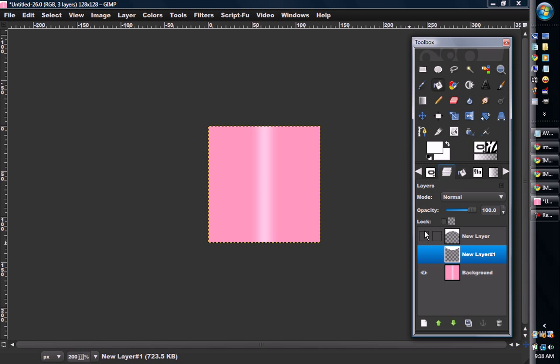Or this shape, or if you do mess around with the ellipse tool, the free select tool, and the rectangle select tool, you can get different shape tips. Okay, which one do I like the best? I like this one just because it looks a little more natural.